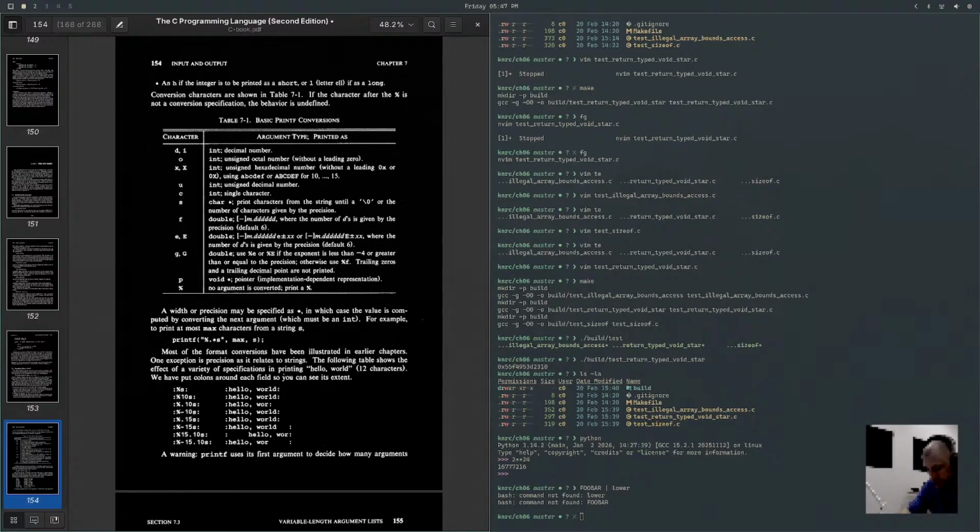A width or precision may be specified as a star, in which case the value is computed by converting the next argument, which must be an integer. For example, to print at most max characters from a string, you do it that way. Okay, I didn't know about that. I'm going to highlight that because I learned something. Try to highlight stuff that I learned.